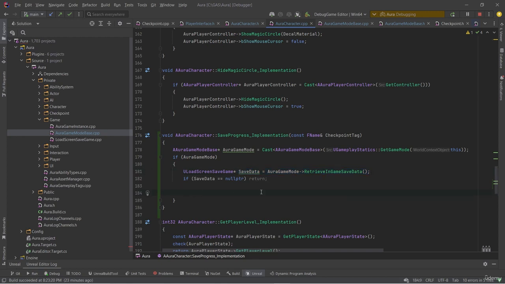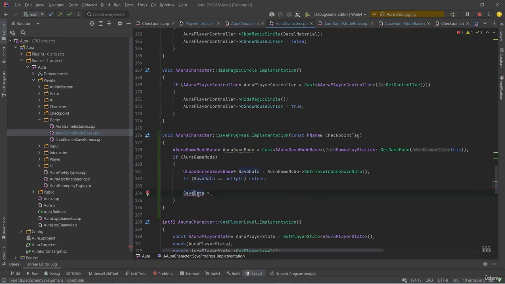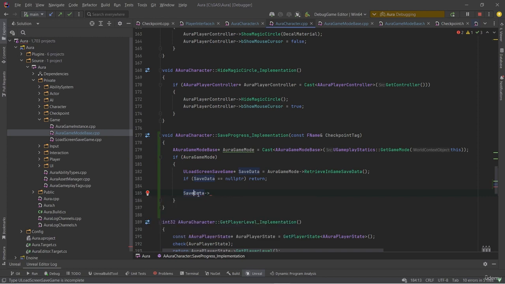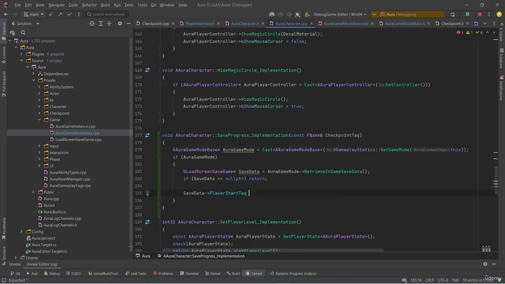Now all we need to do is just save things to it. And what am I going to save to it? Well, for starters, we can try our checkpoint tag. So we can take our save data, which is an incomplete type. We can go ahead and include the definition for U load screen save game. And we can take our player start tag and set it to the checkpoint tag that we've passed in. So now our save data has that, and we can go ahead and save.